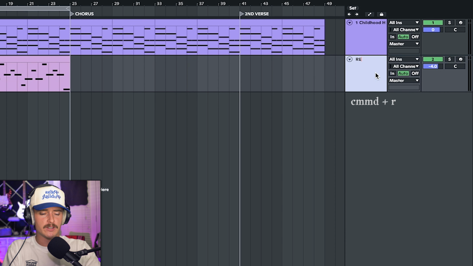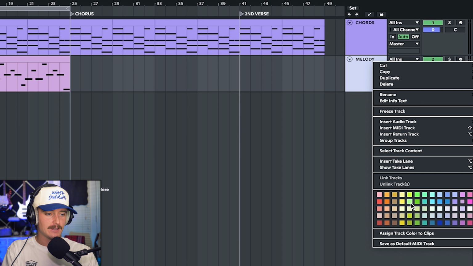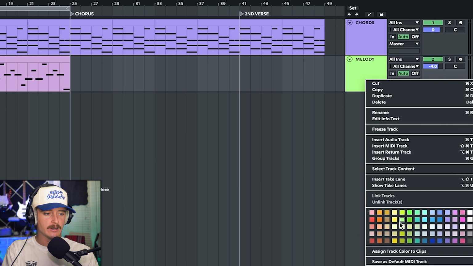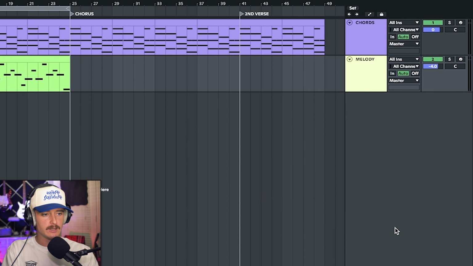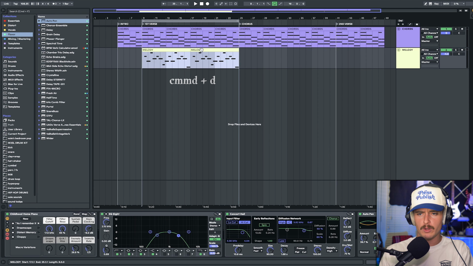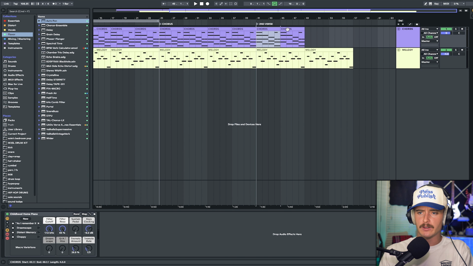So let's go ahead and rename this. Rename these chords. Wait, let's call this melody, not reverb. And I like this kind of green. Let's go ahead and do that. Green and purple don't go well together. Let's do yellow. All right, and I think the melody will be in the chorus, so let's go ahead and do that. And then let's go ahead and do this.